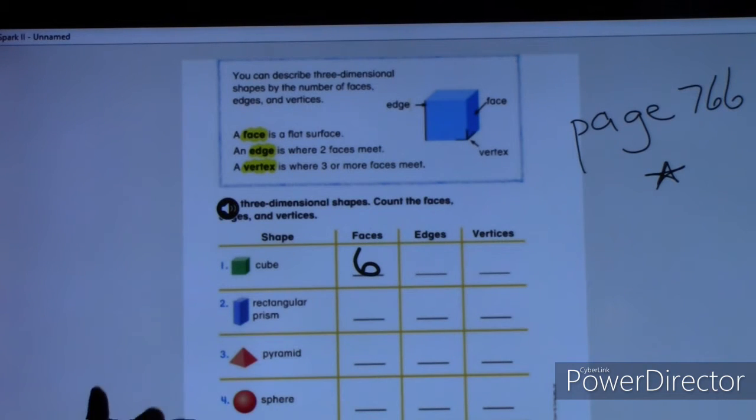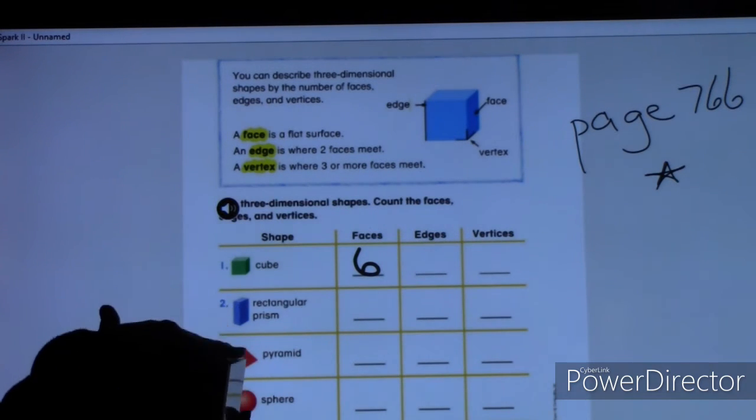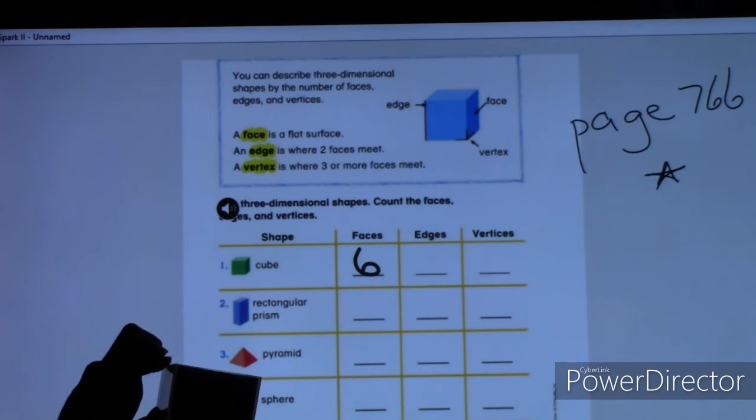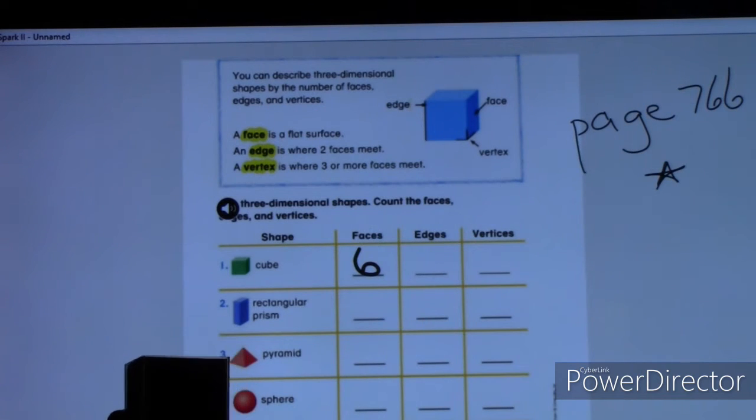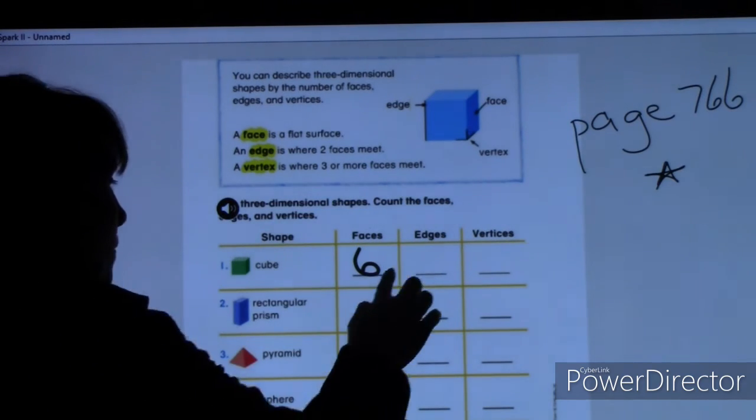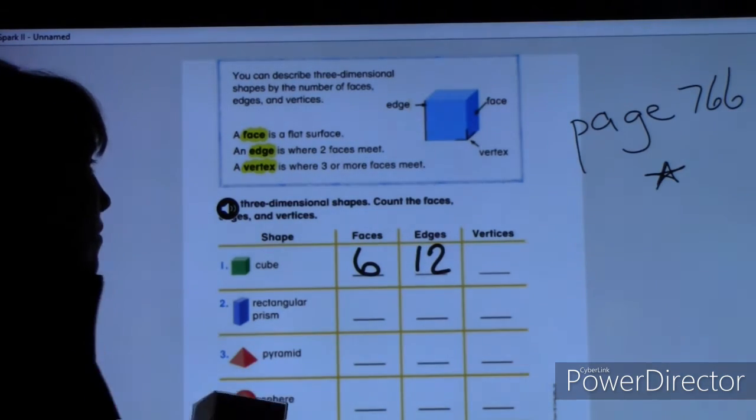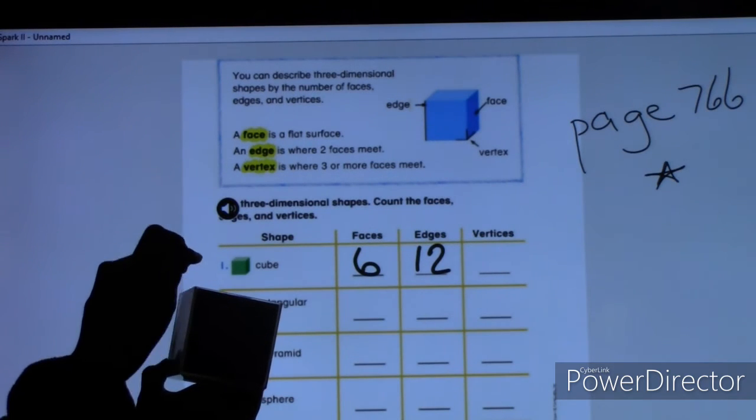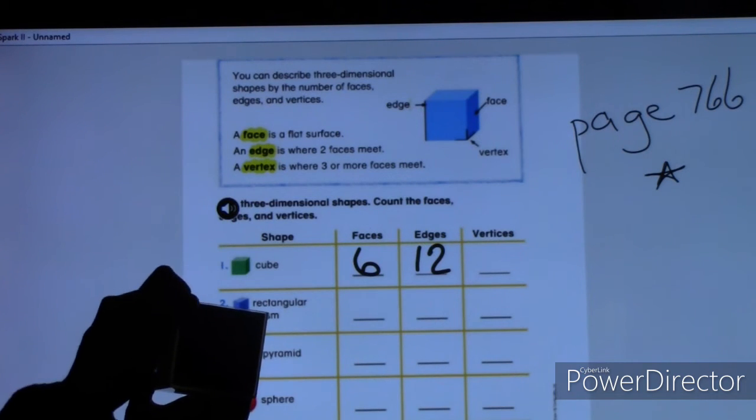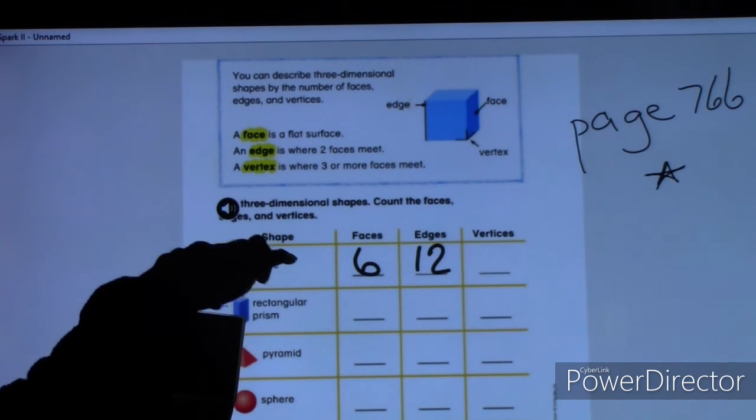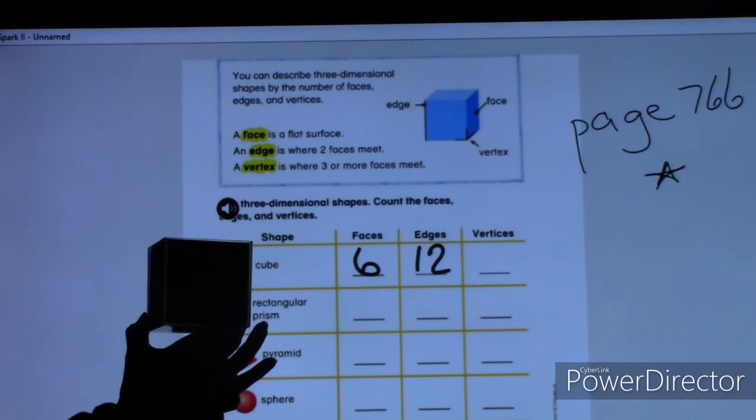The next thing it wants us to count is the edges. Keep in mind that the edges are anywhere that two faces connect. So I'm going to count the edges on the top, the bottom, and then the sides. So I have 1, 2, 3, 4, 5, 6, 7, 8, 9, 10, 11, 12. And then the vertices. So the vertices again are everywhere that 3 or more faces meet and it looks like a corner. So I have 1, 2, 3, 4, 5, 6, 7, 8.